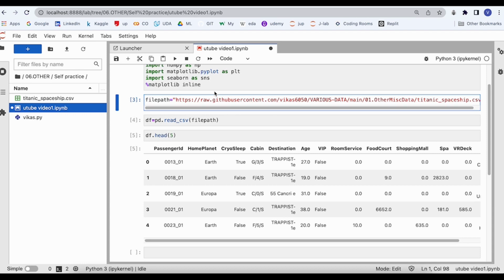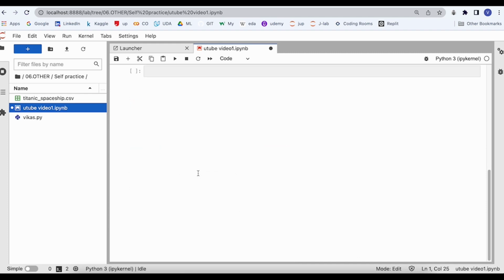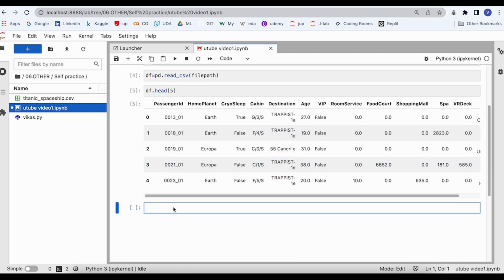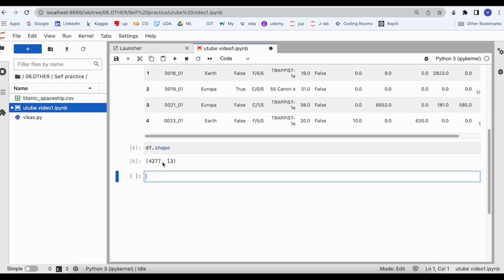I have shown you, this is good because if you want to move this file somewhere else, or you want to give it to someone, then it's very good. You don't have to give the data again and again, or search for the data and upload the data. Once you have decided this file path, then you can load it from any computer. First we will check df dot shape, and there are 4277 rows and 13 columns.